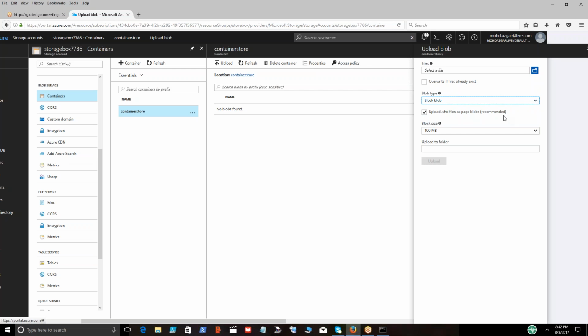Next one is, what is the next one? File services, blob, and then file. Right. What is this block size you're representing there? What is the size of each block?